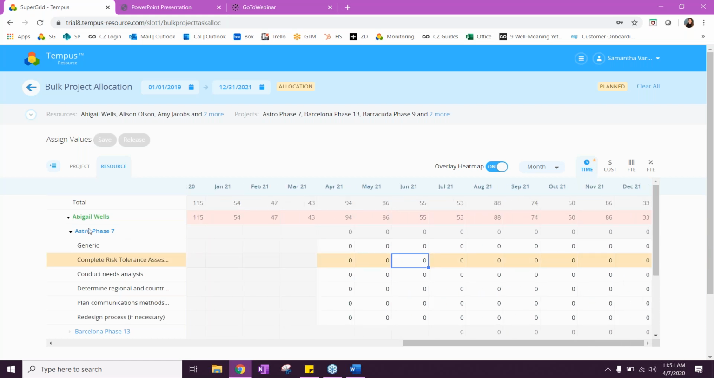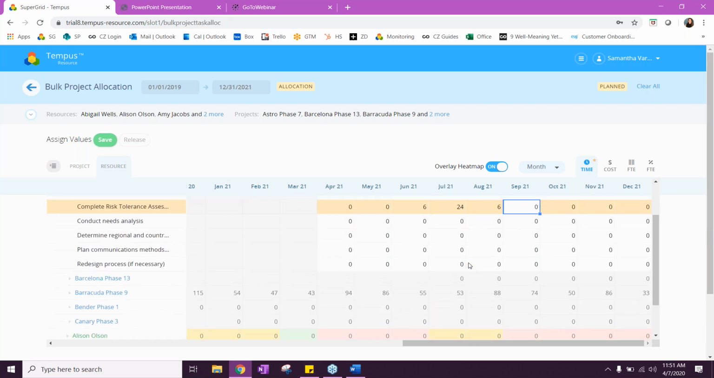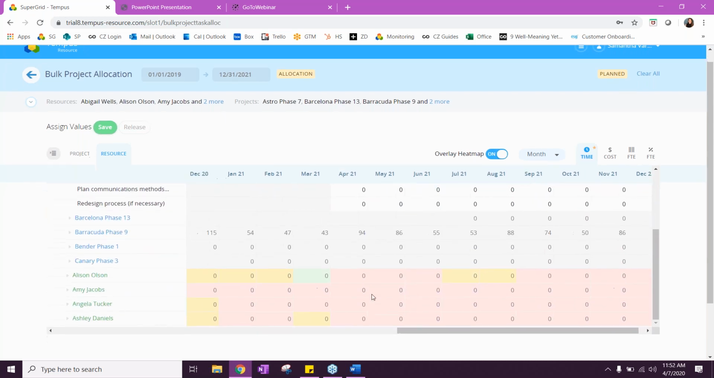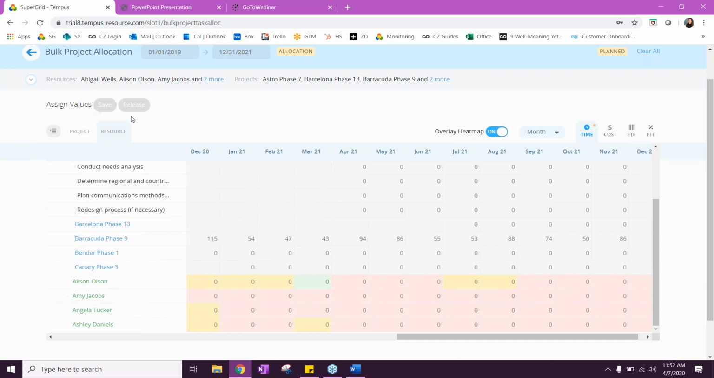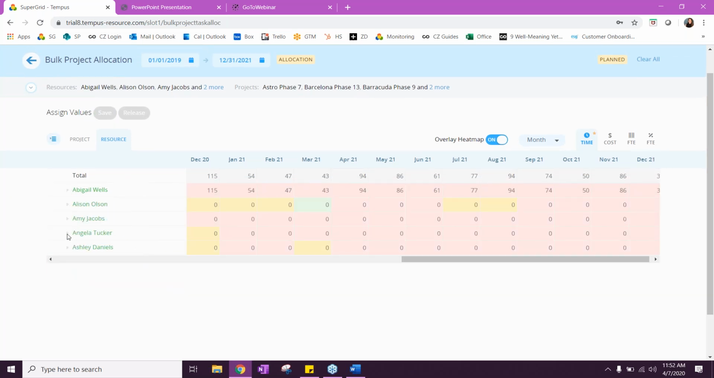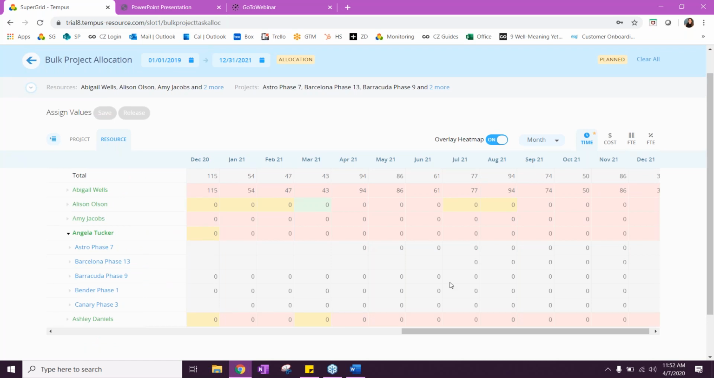And then we can edit as well. Abigail, we need her to complete the risk tolerance assessment. She'll need about 6 hours in June to do that. Maybe she'll need 24 in July and then 6 again in August. You can make these edits right here, so that when you look at some of your other resources, it's all in one screen. We're going to click save, so that updates there. And then if we need to go into another resource, we can do so as well. Depending on what your admin has defined for you, you can set in time, cost, FTE, FTE percentage.